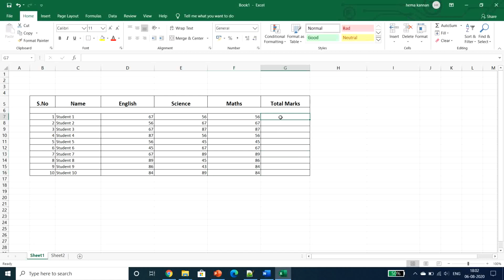Okay. So now coming on to applying the total marks. Now the actual work of Excel starts. Here I have 3 marks, but I don't need to calculate each and every one of them manually. So if you see, I need to give some formula. Sum, we have sum, right? That is the easiest formula, and with that we can calculate the total marks.